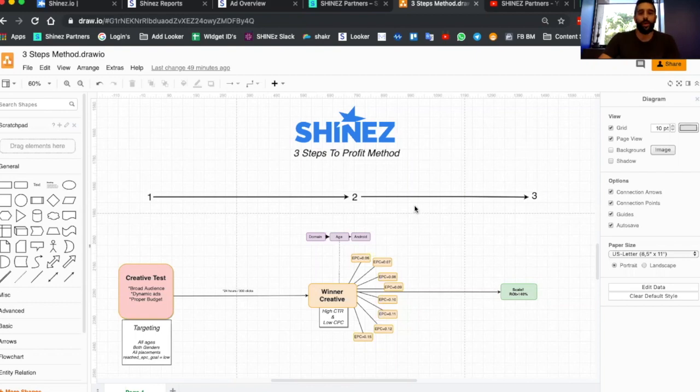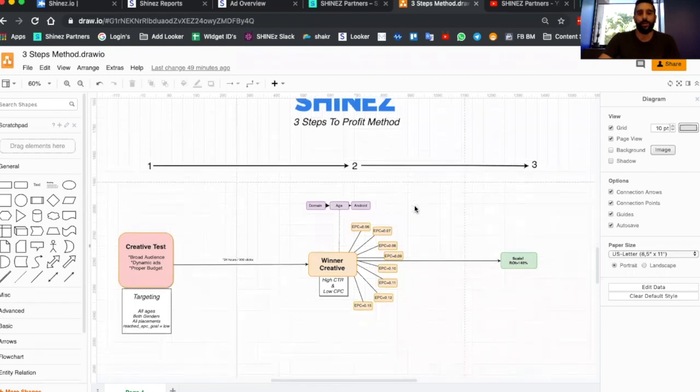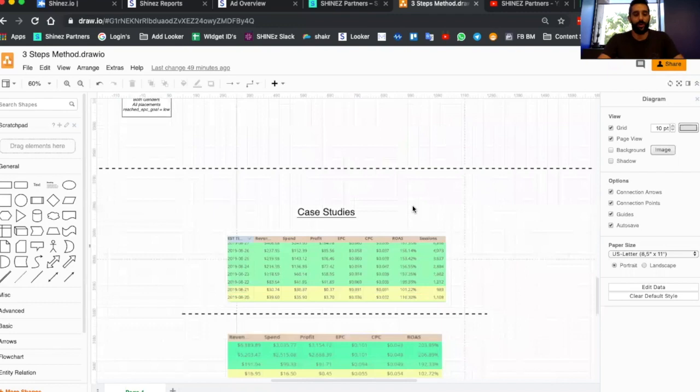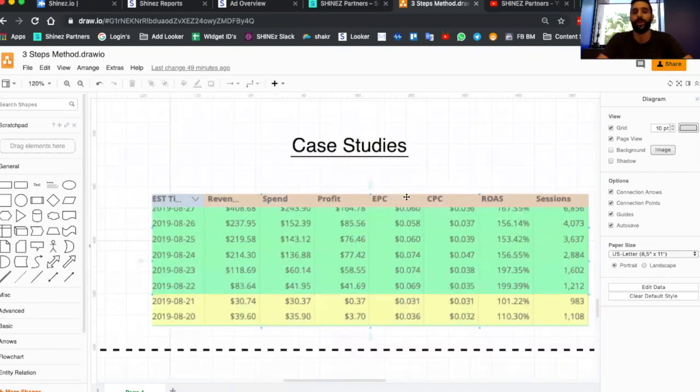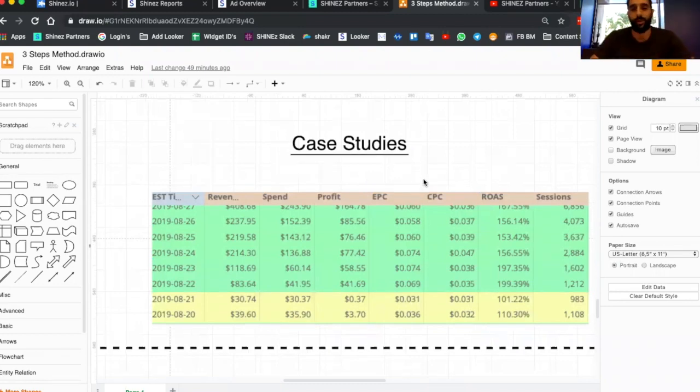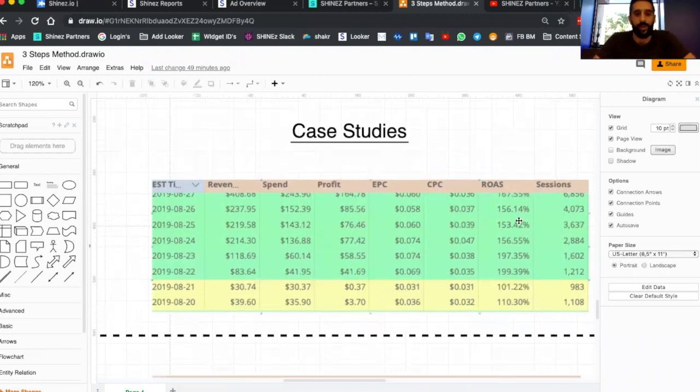Cool. So I hope that was clear, and let me jump to a few case studies from the last few days that I'm going to show you as an example of what we talked about. So again, real numbers from the past few days. That's the end of August. That's a nice example of a winner creative that buys at low CPC.